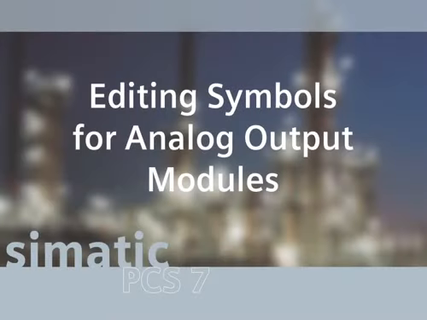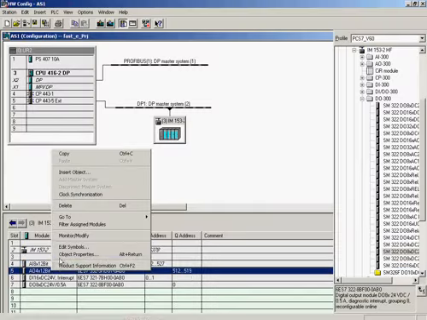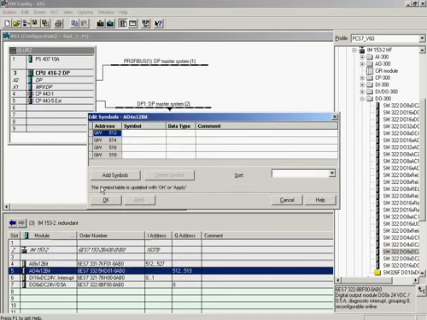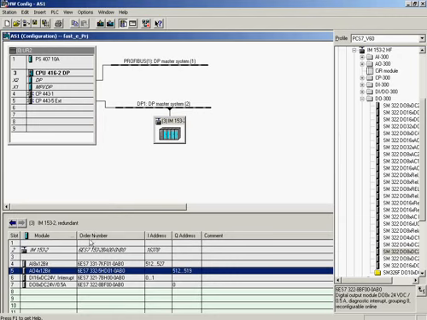Next, the symbolic addressing of the analog output module's channels will be assigned. Again, the Edit Symbols dialog is opened for entering the symbols. The symbol name of the controller 2 output is entered in the first line as well as in the comment column. The corresponding output of controller 2 is entered in the second line as well as in the comment column. The dialog is completed by clicking OK. Symbolic names have now been assigned to the channels of the analog output module.